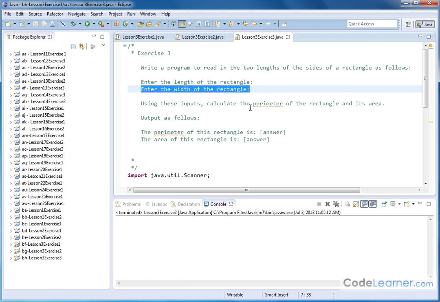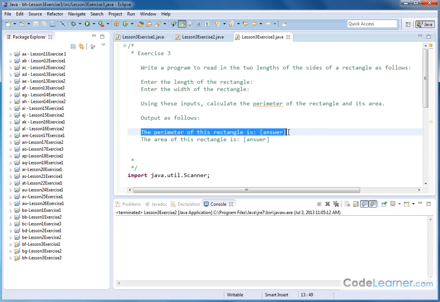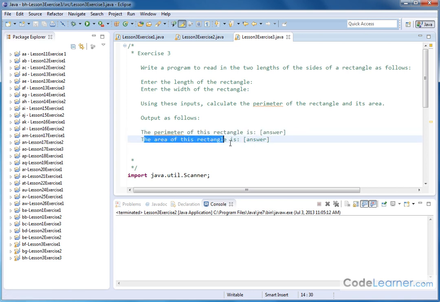Using these inputs we'll calculate the perimeter of the rectangle and also its area. And then we'll output the answers as follows. The perimeter of the rectangle is, and we'll put that there. The area of the rectangle is, and we'll put it there. So the main reason we're doing this particular example is because we want to show how to read two inputs one after another. That's the basic reason.